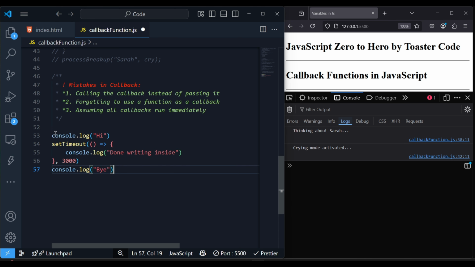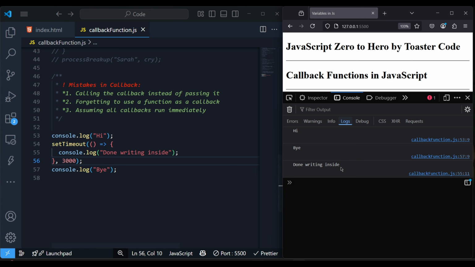So what we did, we first wrote console.log hi. Then we have written a setTimeout, and then we have written another console log. So now what will happen? First this hi is going to be printed, then this bye is going to be printed, and after the 3 seconds are done, then this is going to be printed. Let's see it. Hi, bye, and then after 3 seconds we get this, done writing inside.